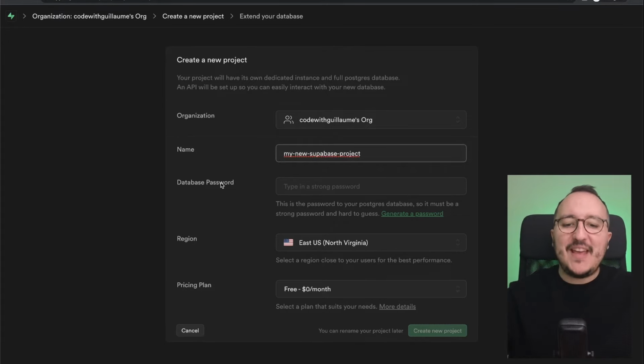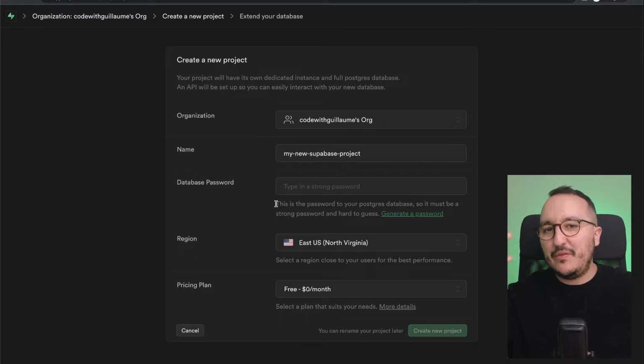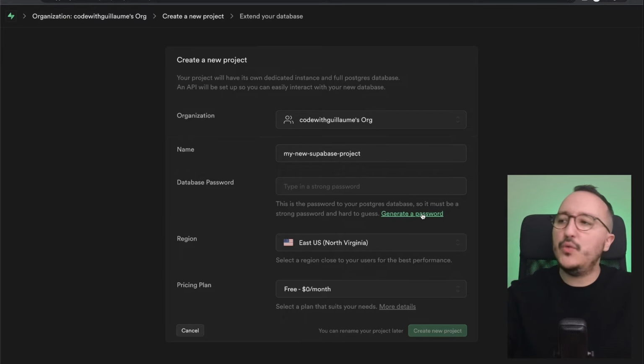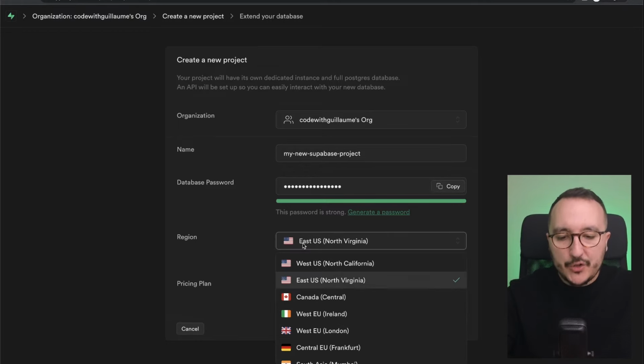And I'm supposed to have a database password. This password should be very strong because it's for the database. This is why they provide you here a button, Generate a password, that you can use. And what I propose you to do is to copy and paste this password somewhere. You have to keep this password. It's really, really important.